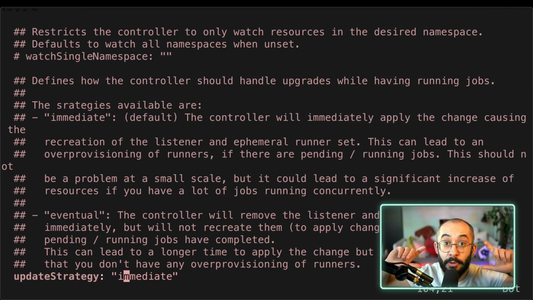And what this will do is whenever the listener and the ephemeral runner set go back up again, it's going to try to provision the same number of runners that are already in a pending or a running state. Obviously, these new runners are not going to do anything. They're not going to be able to acquire the jobs because these jobs have already been assigned to other runners. But still, this could lead to some level of over provisioning. And if your cluster is being hammered by workflows and you already have, let's say, 500 runners, your cluster might not be able to handle this over provisioning of resources. So obviously, we want to avoid such a situation.